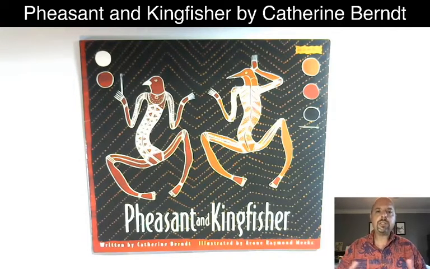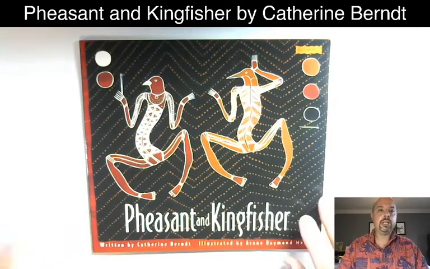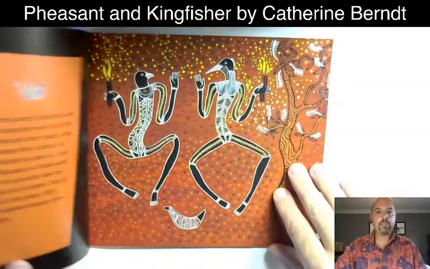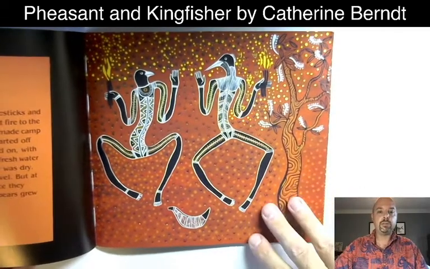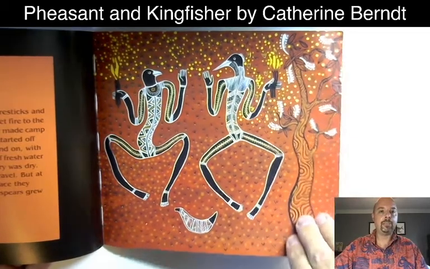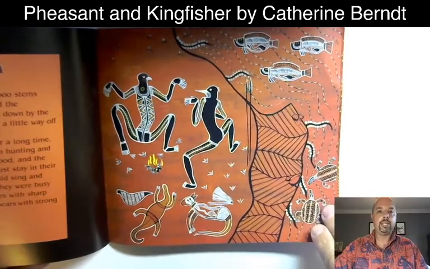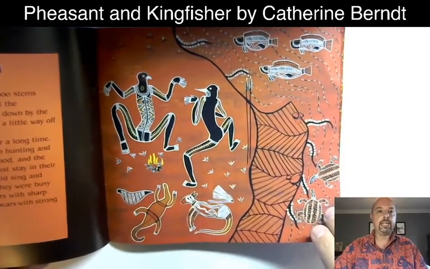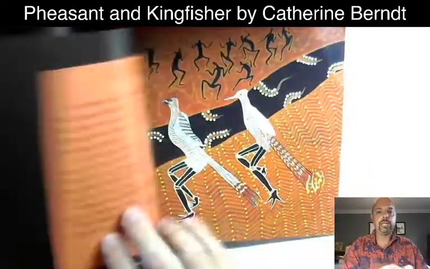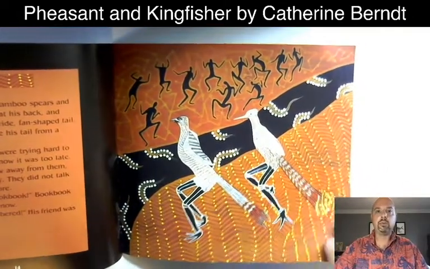But also, and this is a great example of it, I think that in a lot of books that are folklore written for children, the illustrations in the books are just absolutely incredible. So, for instance, Pheasant and Kingfisher, this is an Aboriginal folk tale, and so the illustrations are done in a style that is traditionally Aboriginal. And so they're just exceptionally beautiful and creative pieces that by themselves are really, I think, works of art.